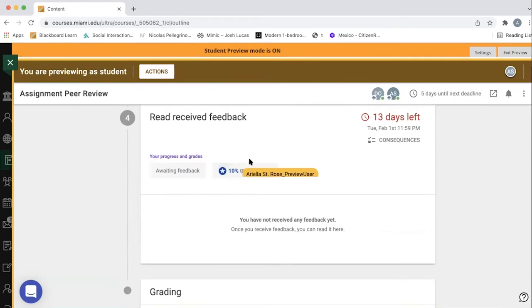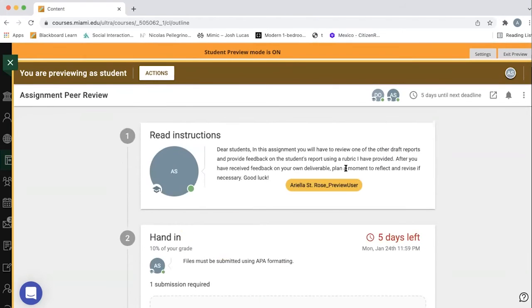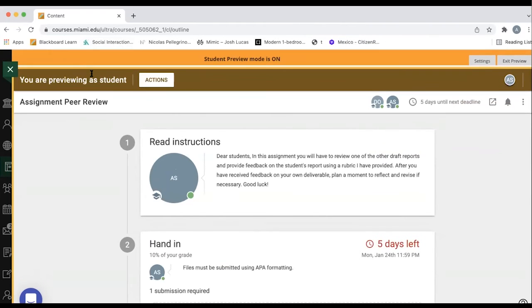Again, it'll have the percentage of the grade here. So it says this is worth 10% and 10% of the grade is missed. And if they go all the way to the bottom, this is just another area where they could see their grades, along with within the Blackboard gradebook as well. So that is it for the peer review tool.